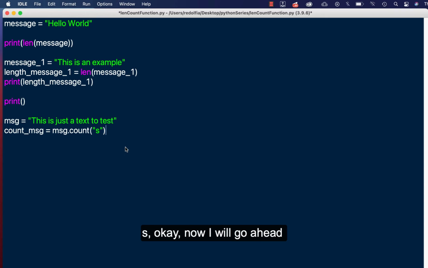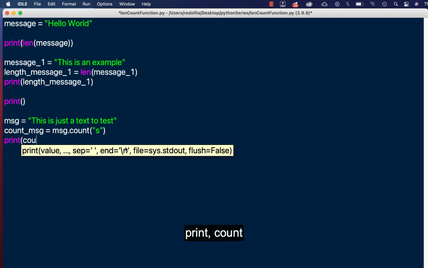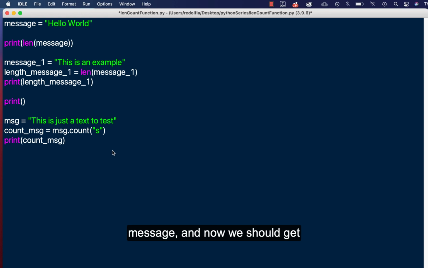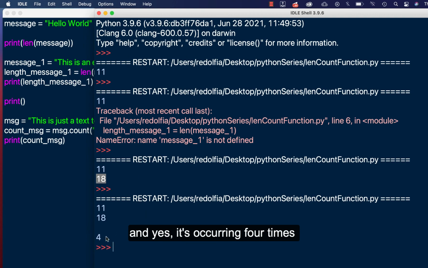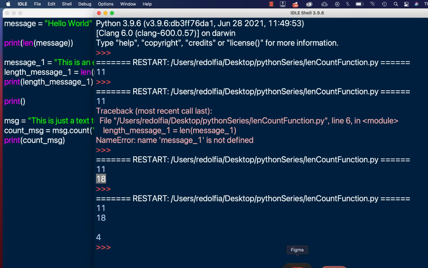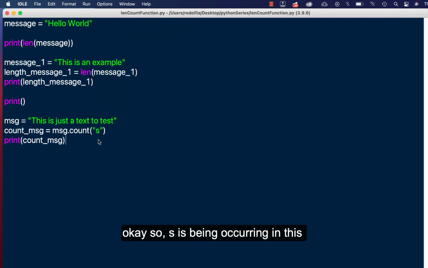Now I'll go ahead and print count_message, and we should get the number of times S is occurring in this message. So I'll save this, run module, and yes, it's occurring 4 times. So S occurs in this message 4 times, and that's how we have 4 being printed on the screen.